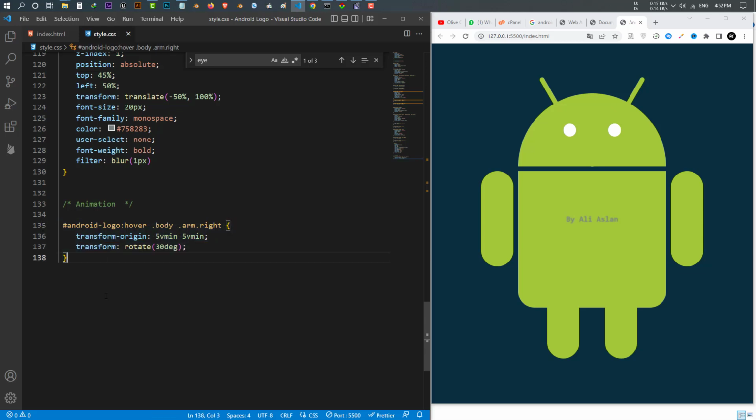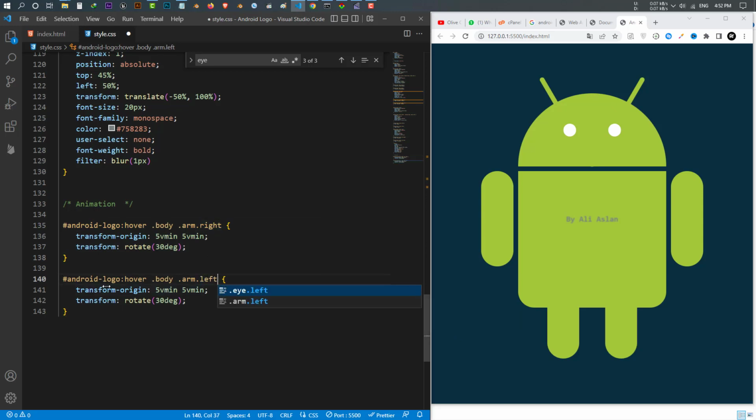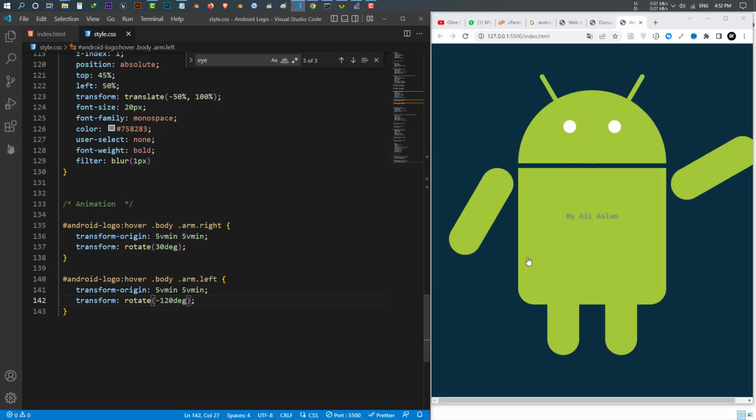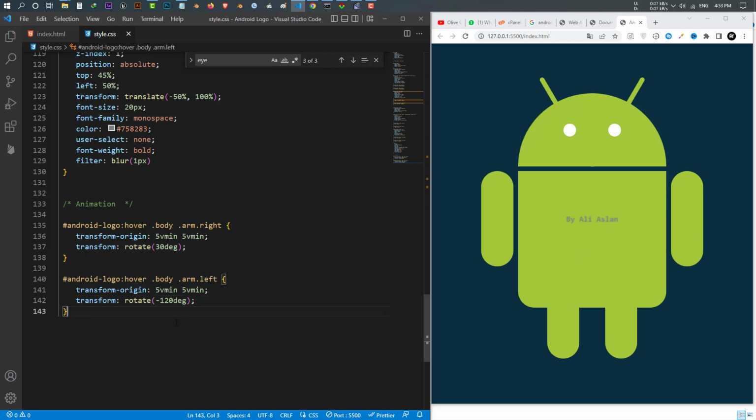Okay, after that I also want to change the left arm. So from Android logo, when it's a hover, select body, from body arm and arm left. Okay, what I want to do is to transform the origin from here. I just want to rotate this one minus 120 degree. Let's see how it looks. Yeah, it looks much nicer.